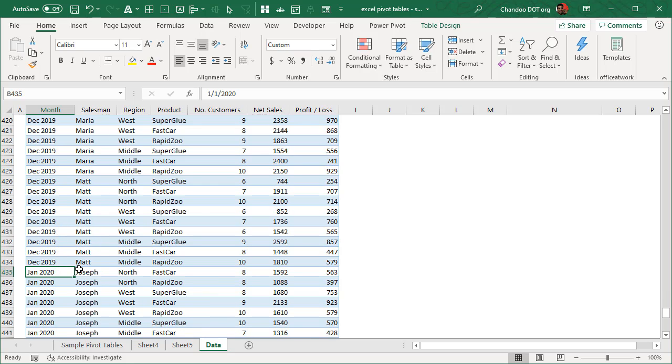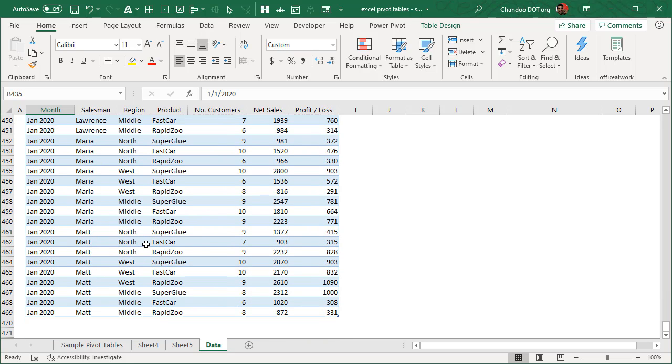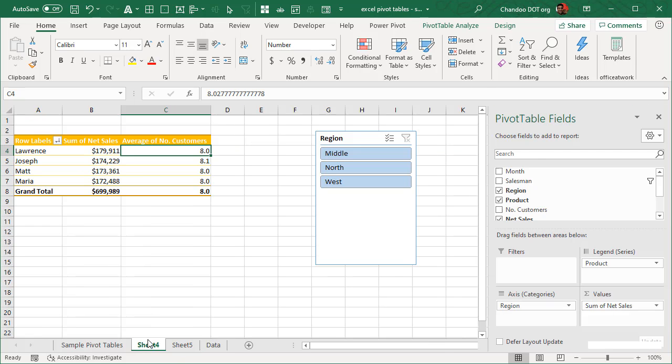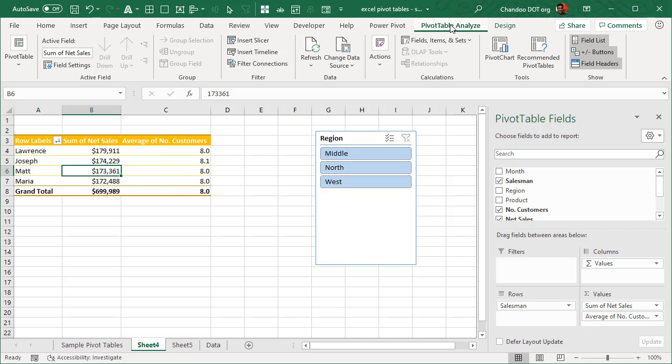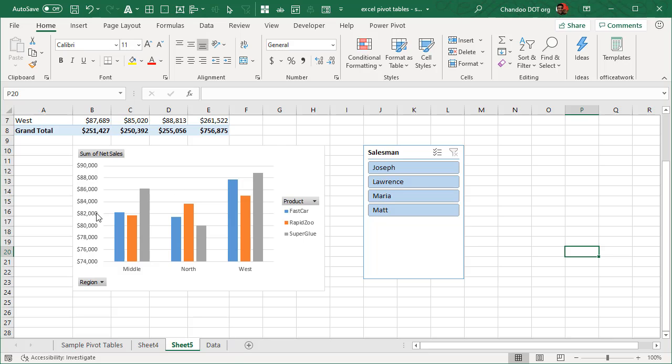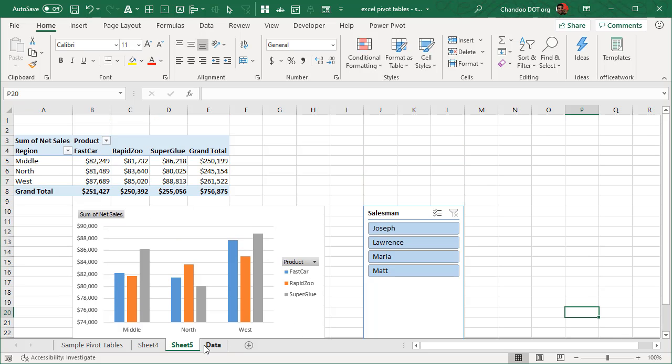So right now we have an extra month of information. To update the pivot tables, all you have to do is go to any pivot table. As long as they all come from the same data, you can just go to PivotTable Analyze and refresh the pivot tables. When you do this, automatically all the data is updated and you will have new information populated into the pivot tables.